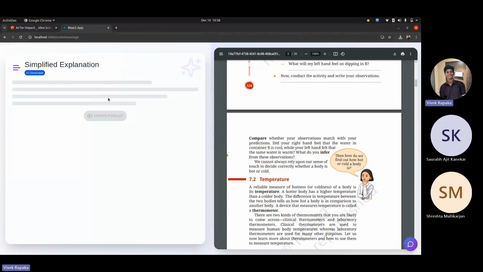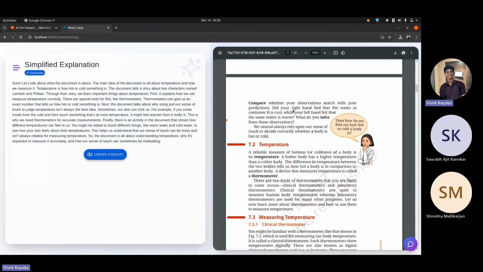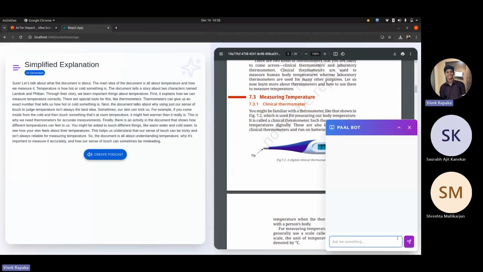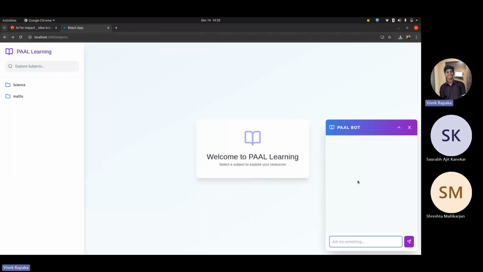Also, we are providing an option to create a podcast where there's a conversation between two speakers explaining the entire PDF. And if they have any questions with regards to anything on the document, they could just go over to the bot that's available, and they could ask any question regarding this, and the bot would answer it. For example, let's ask a simple question. What is temperature? The bot would show them a visually appearing interface so that it's easy to understand, and the bot would answer the doubts right then and there. The bot is accessible over any page, and they could ask any questions with respect to these PDFs available.